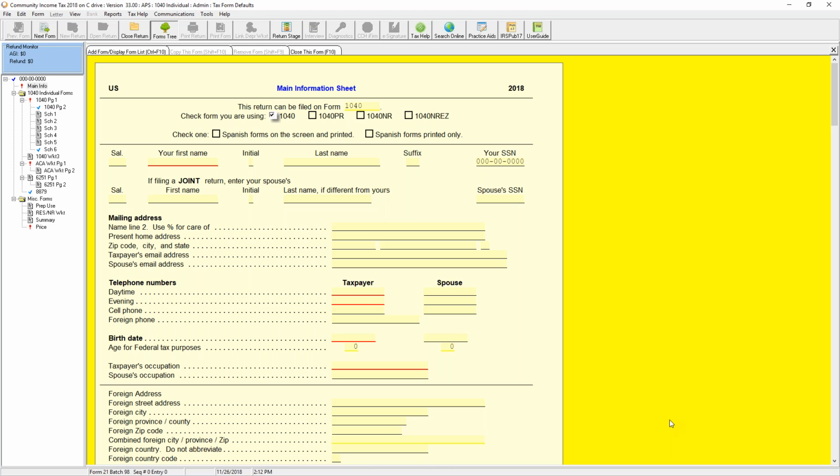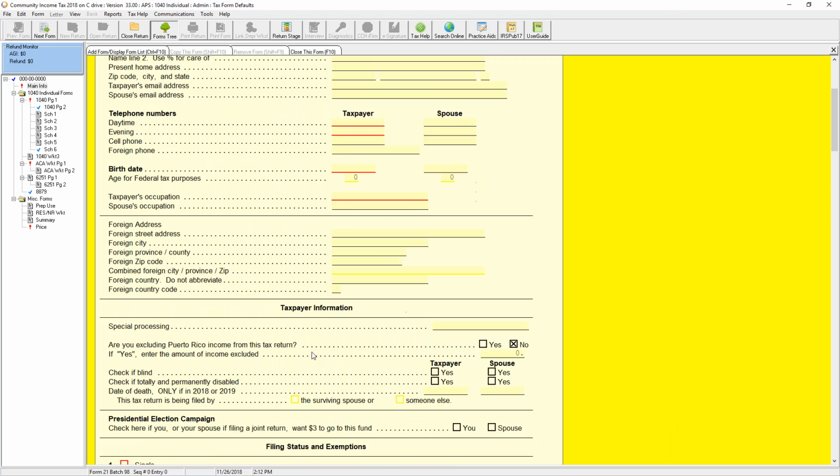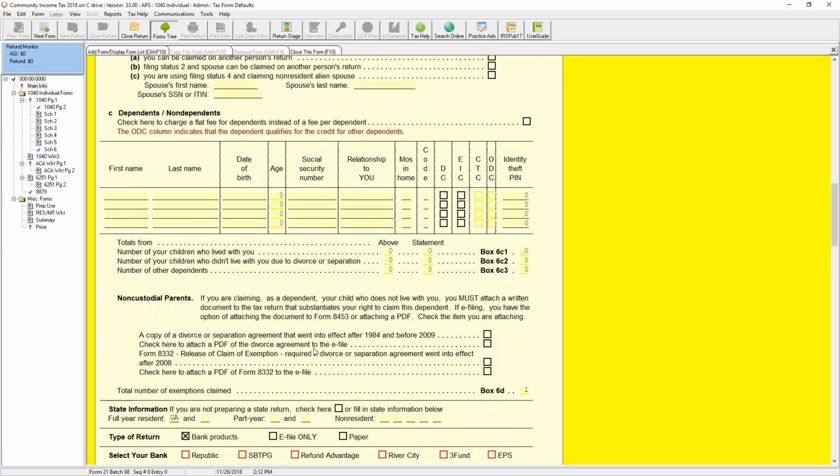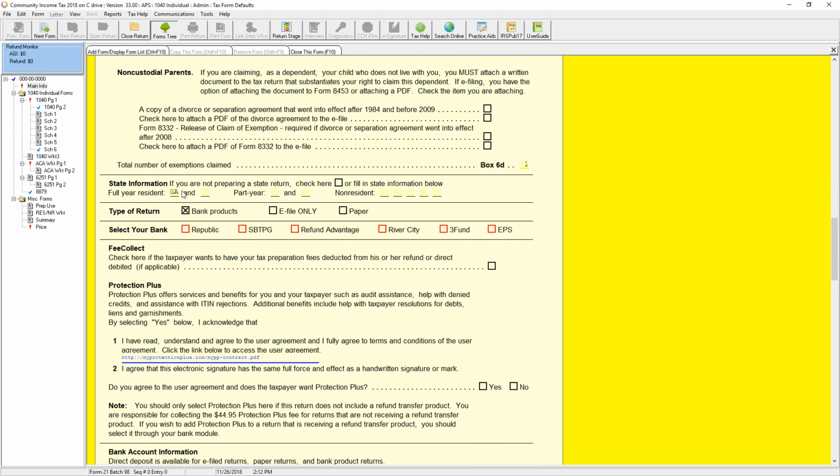And I'm going to pre-fill out things that I know that I'm going to widely use. Like if I come down here, I have the state of Georgia already there. I have it listed as a bank product. I can check it off as EPS so that way the bank forms pull in.